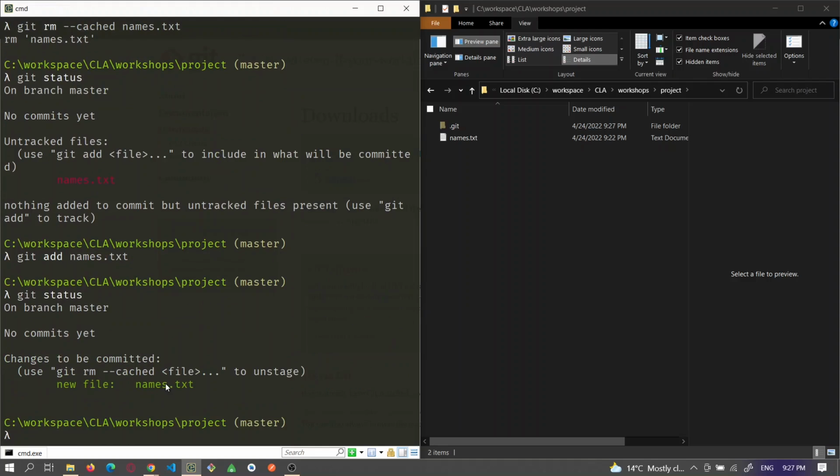Now the state of this file is changed to staged. So these are the changes. Git is telling us, hey, these are the changes that are going to be committed next. Now we can commit this change to our history.